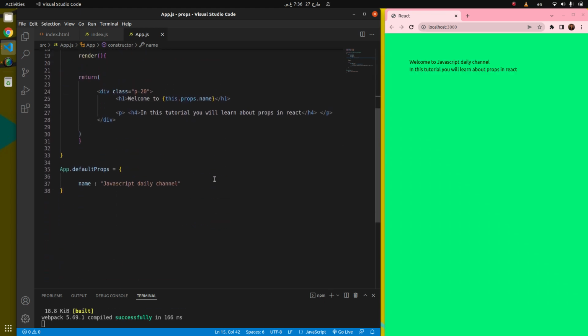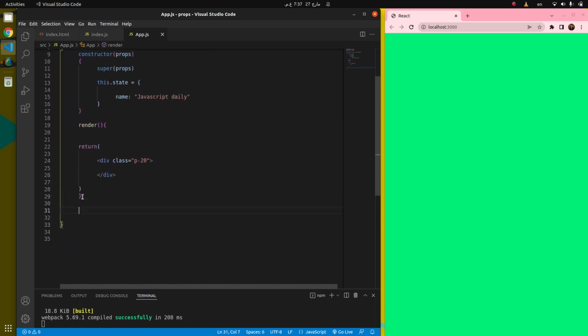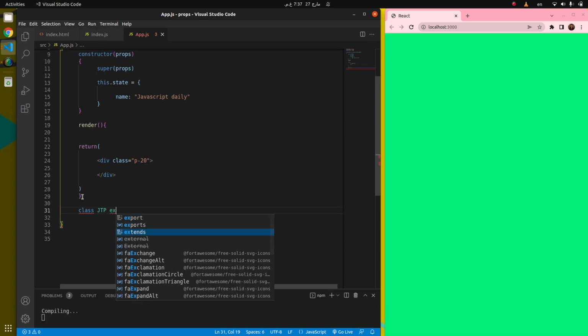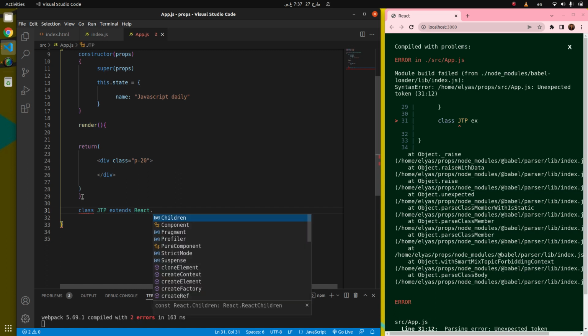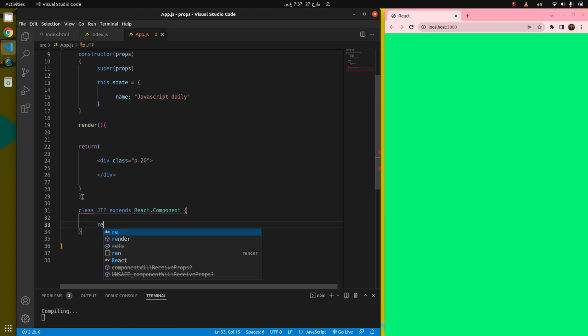Now inside of render we make another class. We clean all of them here, these two things, we clean this, again we clean this, and we have made one class here, class by the name of GTP, which also extends from React.Component. Inside of that we have render.